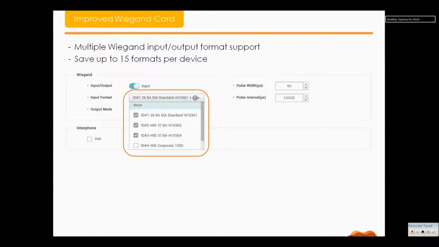BioStar 2 devices can now support multiple Wiegand input-output formats. You can store up to 15 formats per device. This means that one device can read all different formats of cards at the same time. Hence, you can now use Suprema devices in sites that use multiple formats without any hassle.